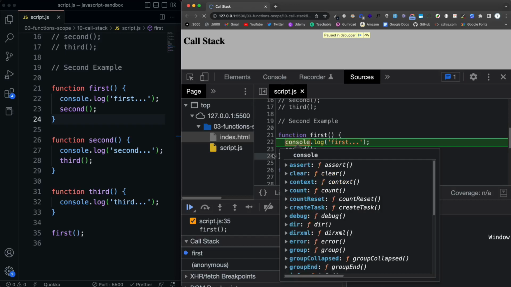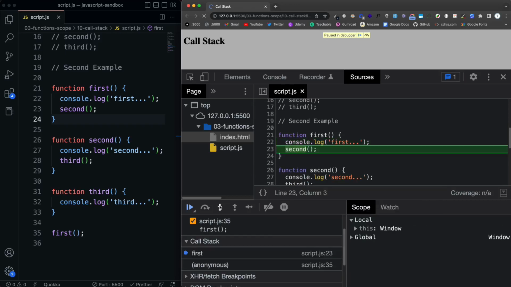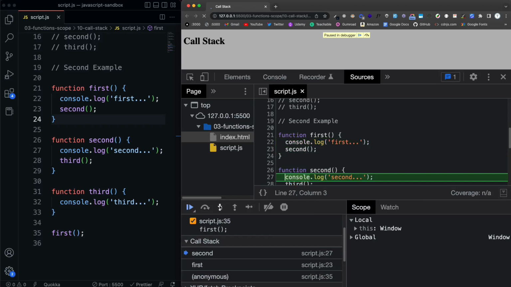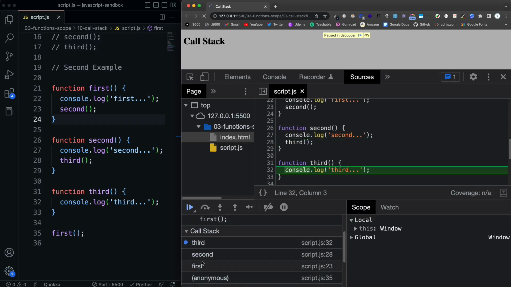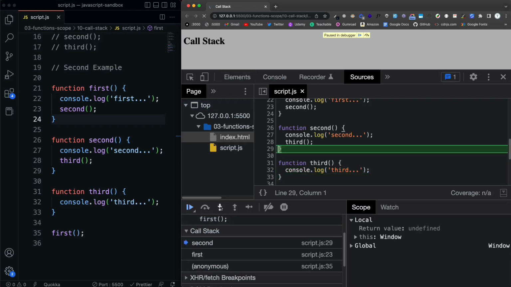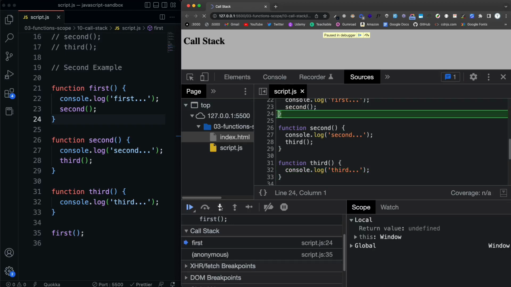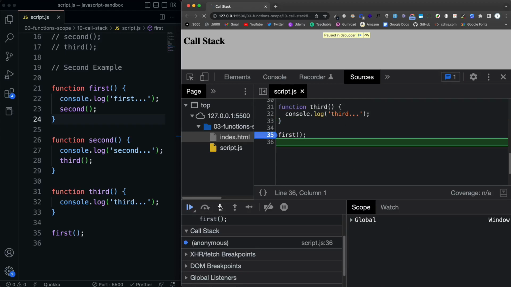Now it's going to go to second, which is still in first. Okay, and we'll run that, and now look, second is on top of first. Inside second, we run third, so let's do that, and now third is on top of second. So this looks exactly like the diagram that I just showed you. All right, and then if we step through, third will end, gets popped off. Now you can see second is on top. We'll run that, that gets popped off. First, that gets popped off. So I just wanted you to understand at a very basic level how the call stack works.